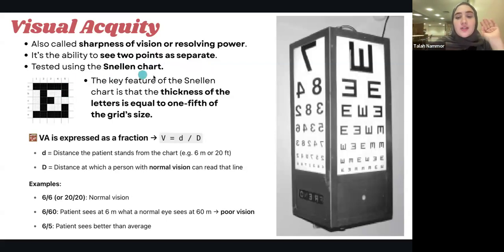We test it with something called the Snellen chart. I'm pretty sure everyone who got their driving license, everyone who goes to the ophthalmologist just for a checkup, they always go and check the Snellen chart. This is the Snellen chart. The E, the 4, all of these things. Hala, the Snellen chart, what does it depend on?